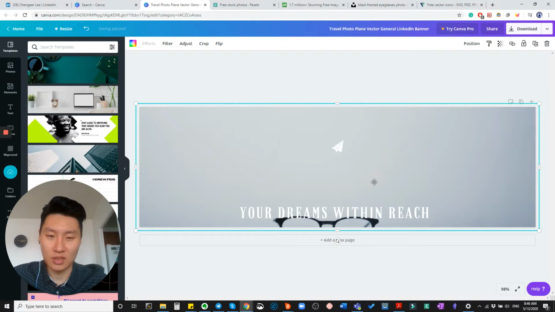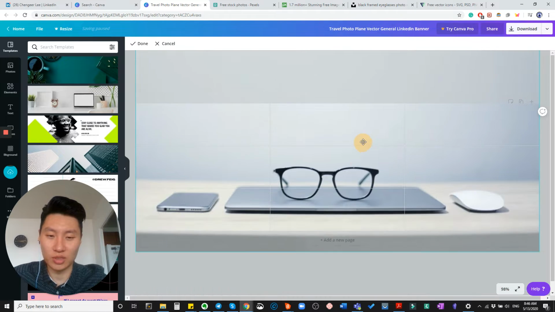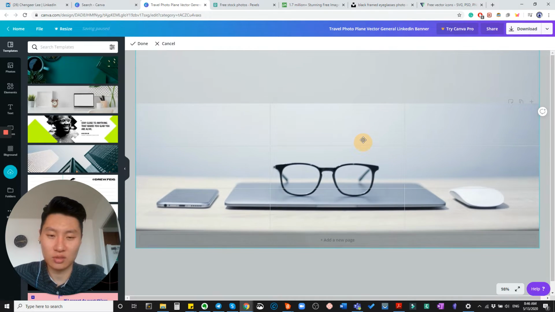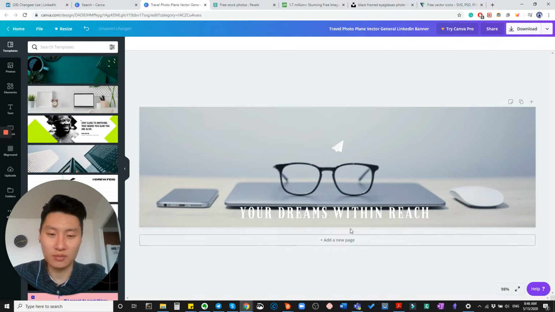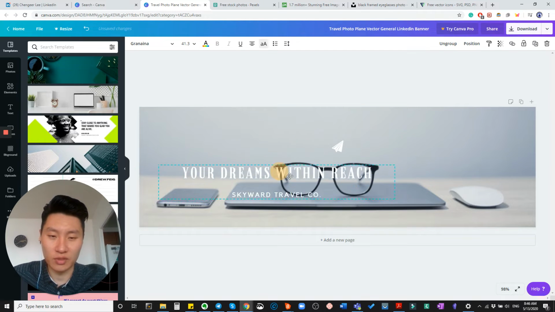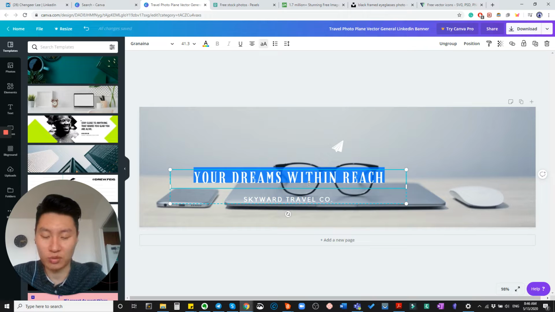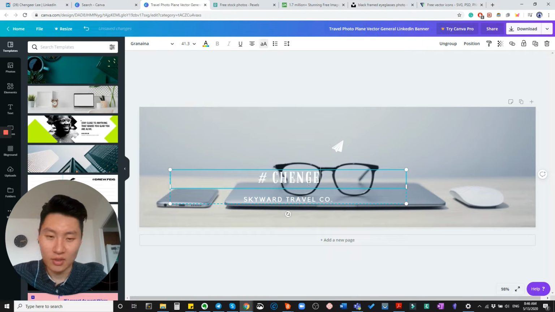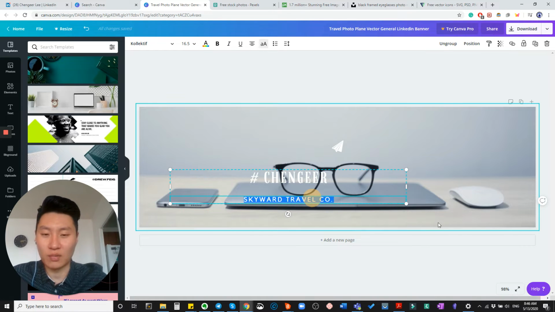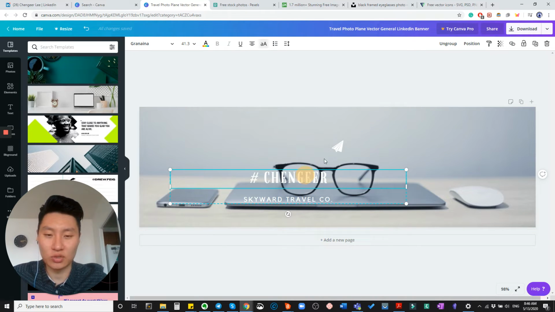If you double click, you can position it so that it is centered properly. And now you can do everything here. So think about any kind of quote or any kind of text that you want. If you want people to follow your hashtag, you can put your hashtag here, and people will follow. So think about your message. This is going to be text.